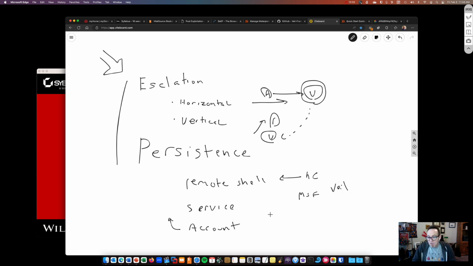You can set up a fake service. You can change a service. You maybe will fire up an existing service that's been maybe turned off, like FTP, or maybe SSH, and you give yourself an SSH account. So this might work together here.